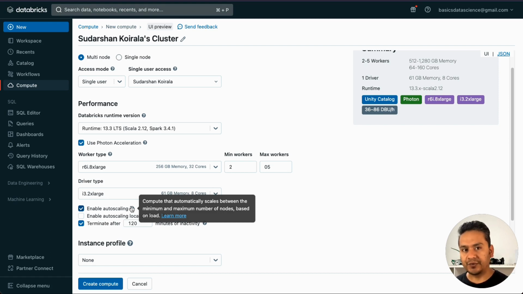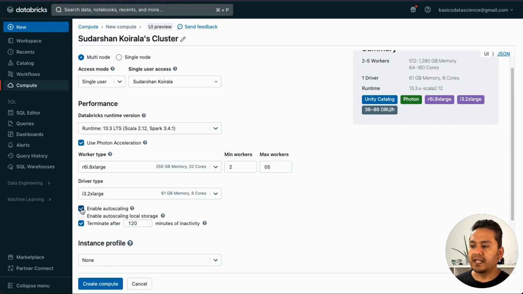That is what I said to you. If you need 2 nodes, 2 nodes will be there. If you need 5 nodes, 5 nodes will be there. And you can just turn it off also. And when you turn it off, it just shows the one worker.